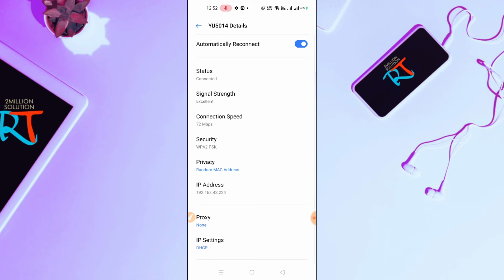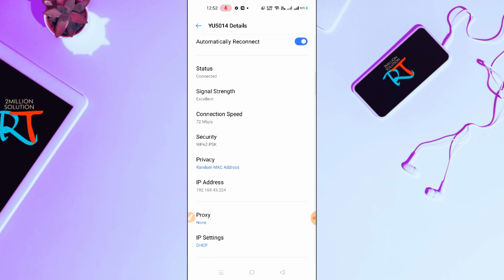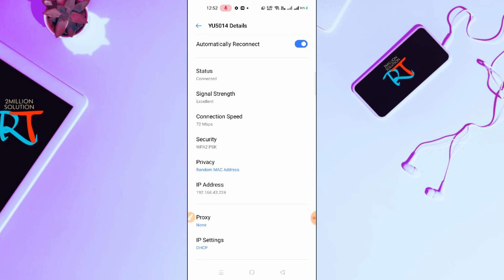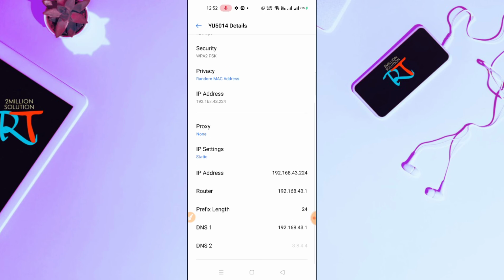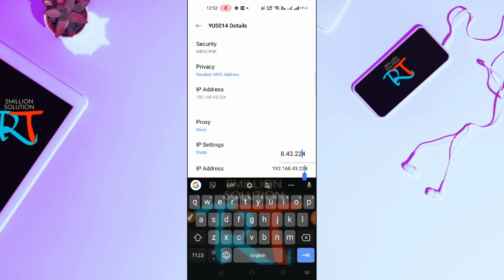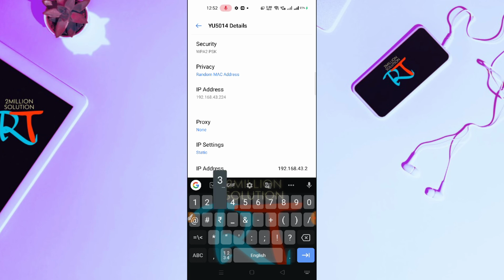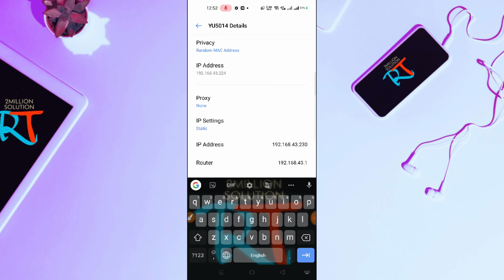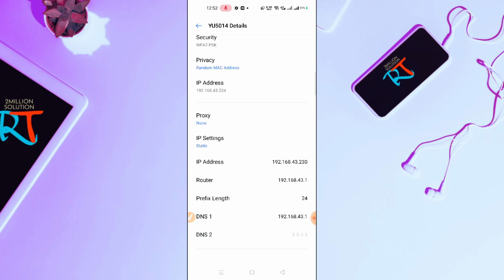So here you can see the IP address, so you need to simply click on this IP address. It's not clicking, so let me go to IP address settings, static, go to static, and then here you will find this type of settings. So now you have to click on this IP address, and then here you can see 24. Just simply click to 30. Okay, now just click on the right side, and then it's done, I guess.